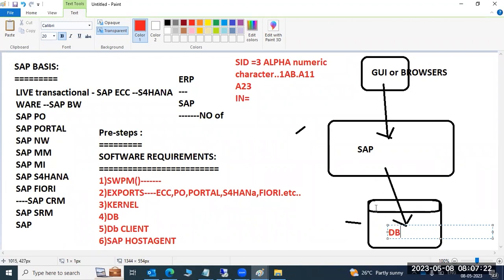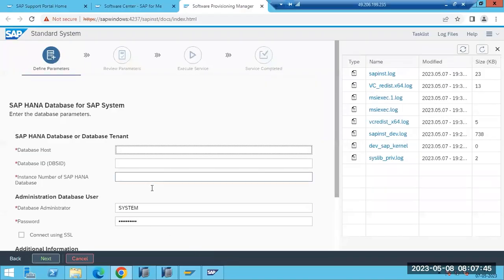Just as the basement is very important for a building, same as that, for SAP the DB is very important here. On top of the DB, we have to install SAP. It's not the bottom of the DB, it is on top of the DB that we have to install it. It's a very important point you can remember.